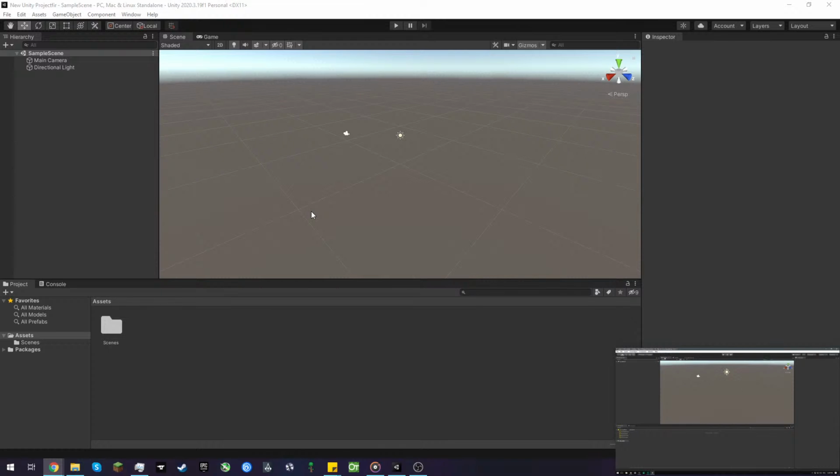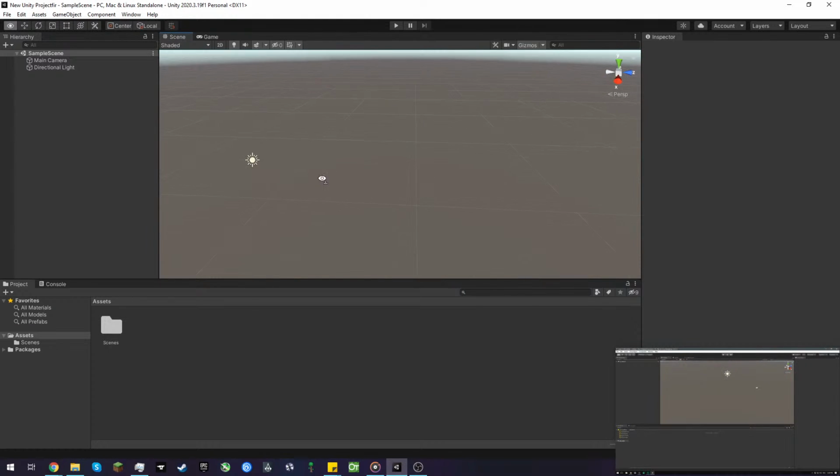So in the middle here we have this scene view. You can use the mouse wheel to zoom in and out. You can use the middle mouse button to pan around. And if we hold down Alt and left click, we can then pivot around the center of our view.